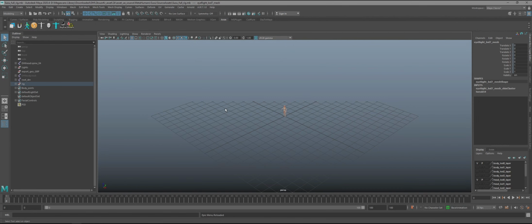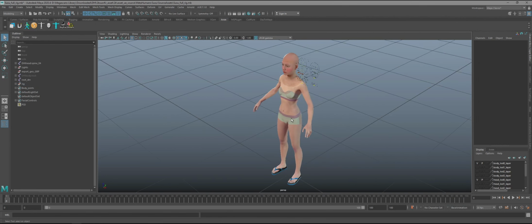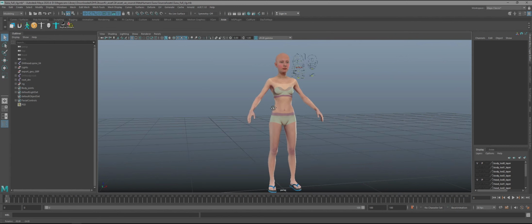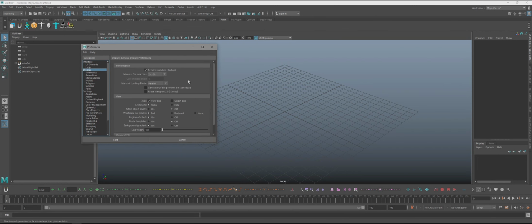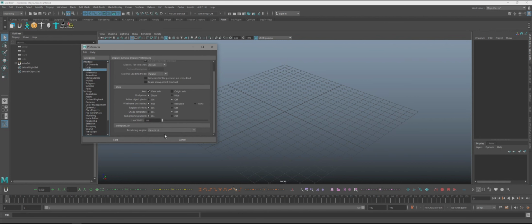Eventually, you should see your Metahuman standing in the scene, minus the clothing and hair, which is not provided. It will have the facial control rig though, and that's mainly what we need. Now, if your Metahuman comes in with black skin or looks very weird, most likely it's an issue with your display settings, so just go into your settings and make sure that your Viewport 2.0 is set to DirectX 11 and not OpenGL.